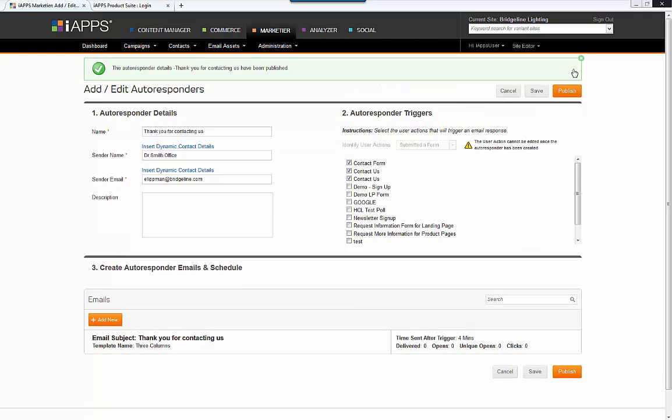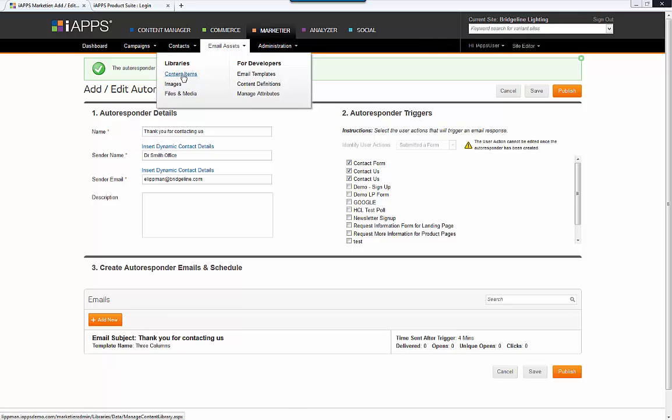Perfect. The last important thing to mention about Marketier is that it does share a content library with your website. What that means is if you create maybe a press release on your website, and you want to send that press release out to your patients, you would be able to do that by inserting the contents of that press release into an email by using the Insert Text feature, the same way you would do so in Content Manager.